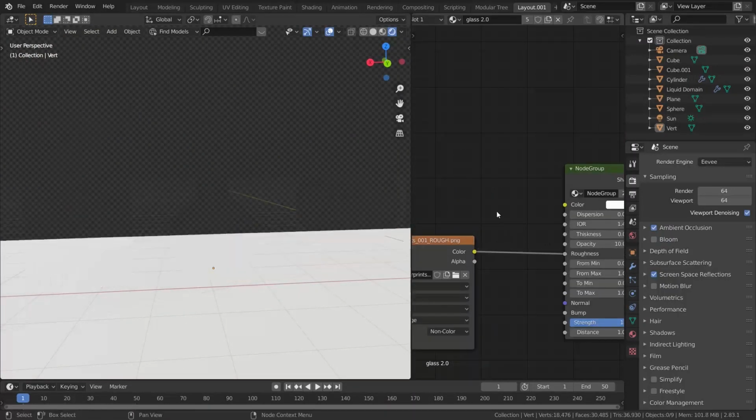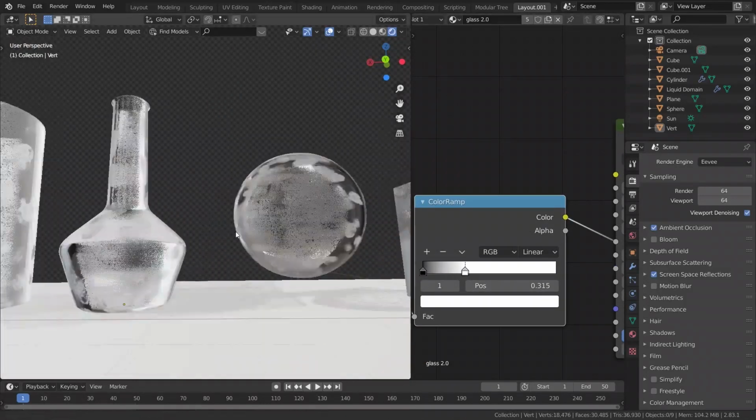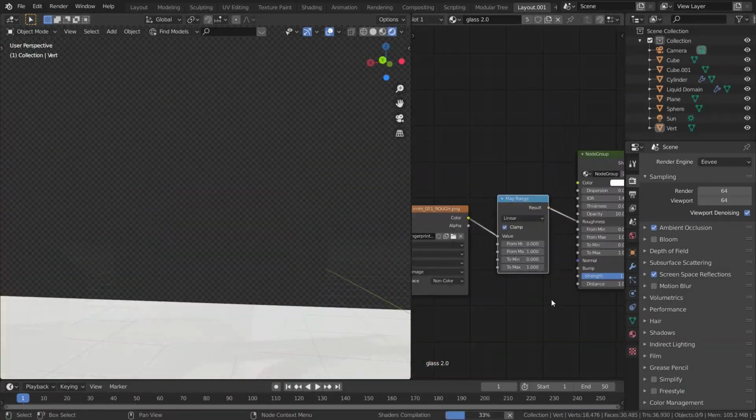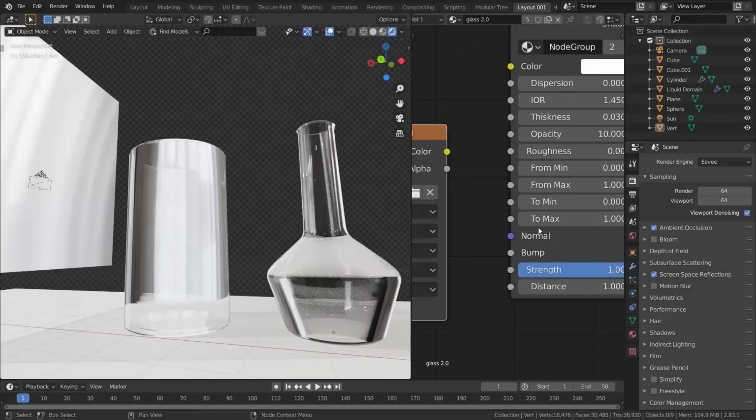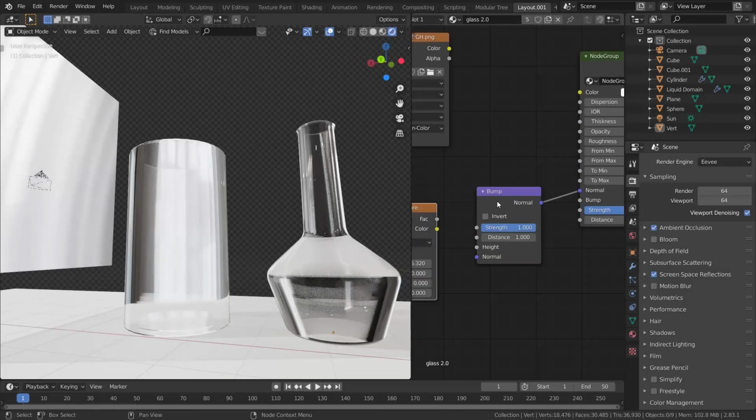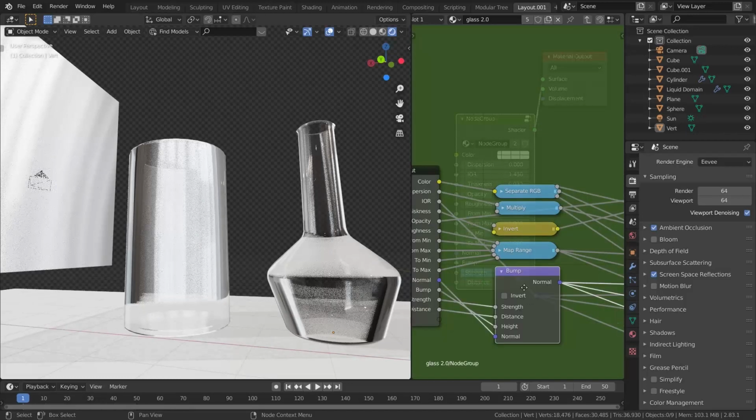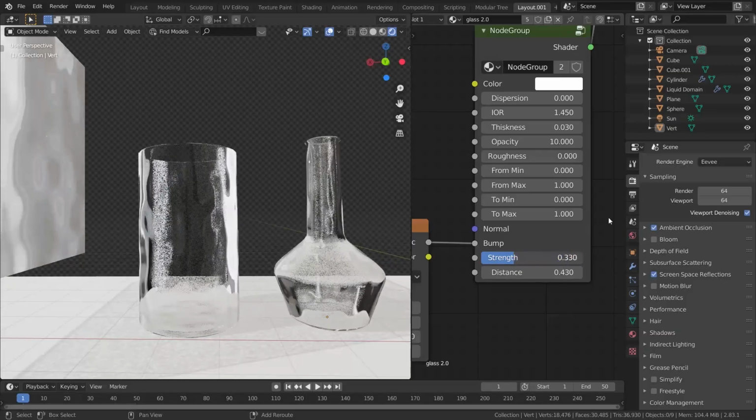Usually, when I plug an image texture into roughness, I'm using a color ramp node. This node can be in this case replaced by a map range node, so I implemented it into the node group itself. Here is the normal output. Usually, if you want to add a bump to the shader, you can do this. To make work a bit easier, I implemented this node inside the node group as well, so you can now just plug your map and tweak strength and the distance value.